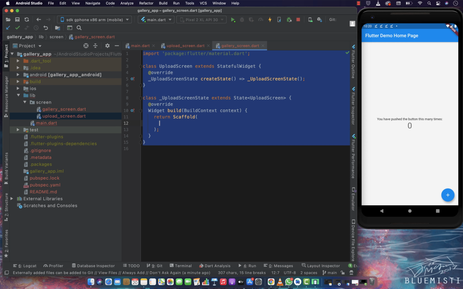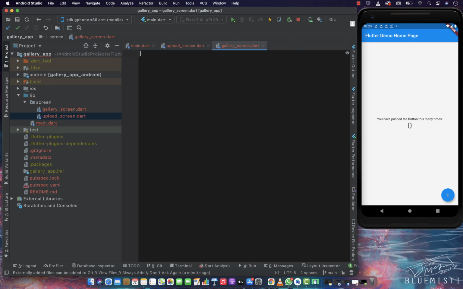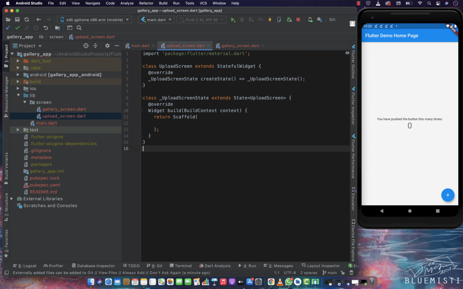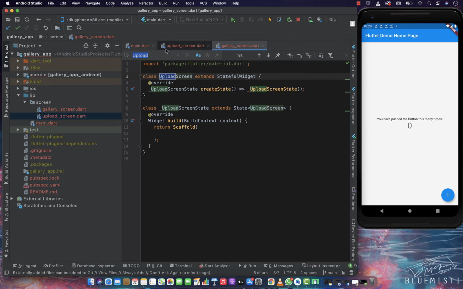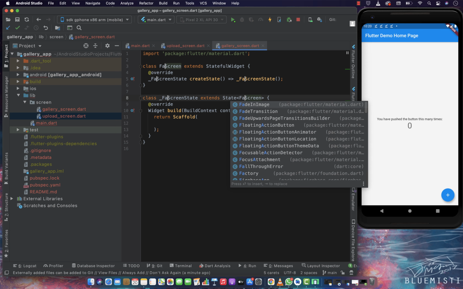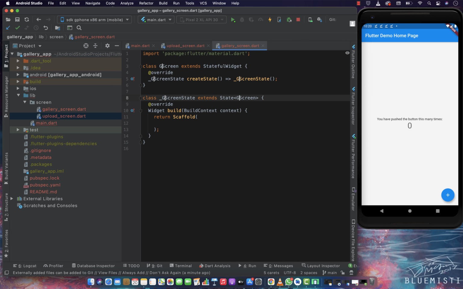And let's do the same thing for the other screen, which is the gallery screen. Okay, so I have actually written the code in the gallery screen, so this should be in upload screen. And then what we can do is search for upload and change it to gallery. That's actually a feature of Android Studio. You can select multiple instances of tags and replace them at once.